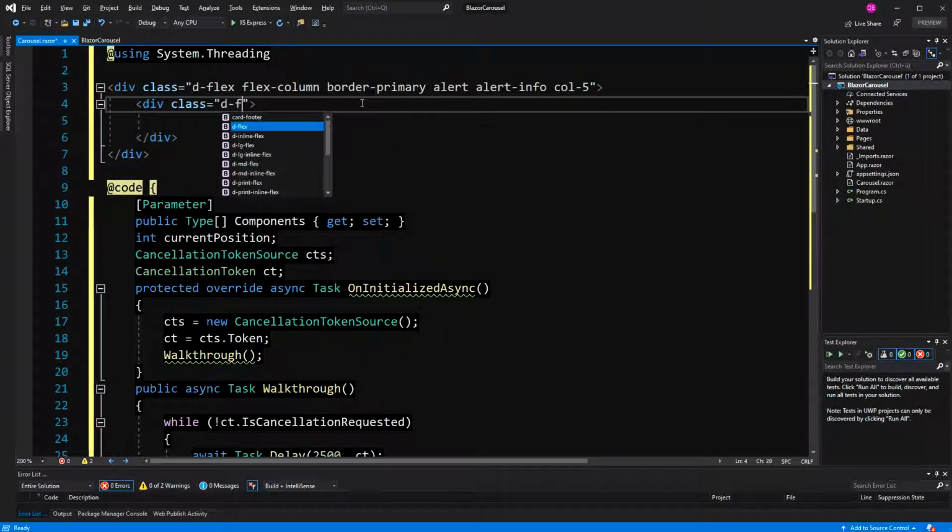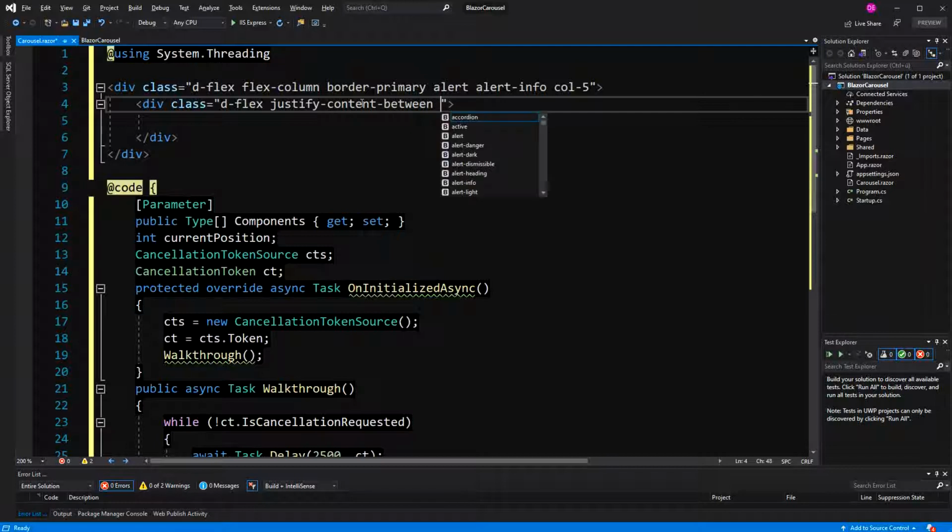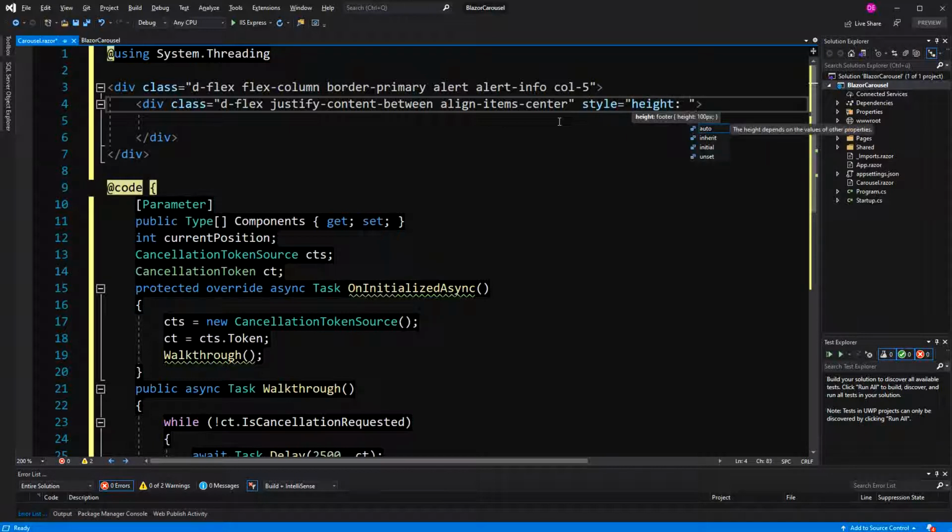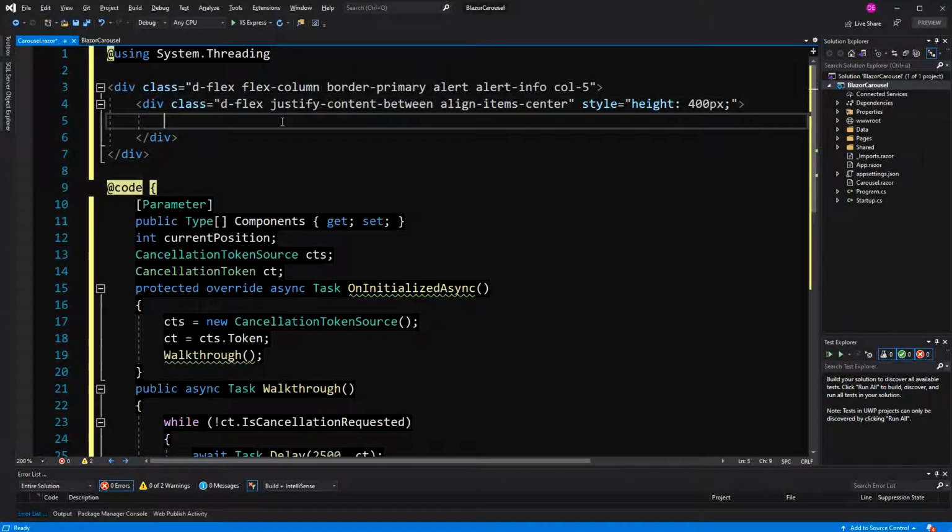Now here again, display flex, justify content between, so that horizontally the space is maximized between them, and align items. Now this is the vertical, so that they are vertically centered in the middle. And then I'm just setting the height to 400 pixels. Now, in here, I'm going to insert three things.